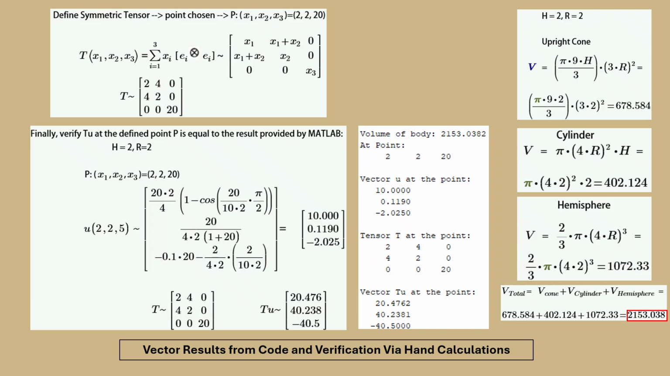Next, I solved for the volume of the three shapes, including the cone, cylinder, and hemisphere, which came out to be a value of 2,153, which matches the value output from my MATLAB code.